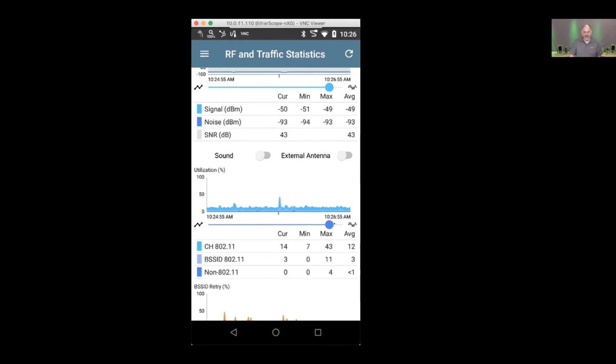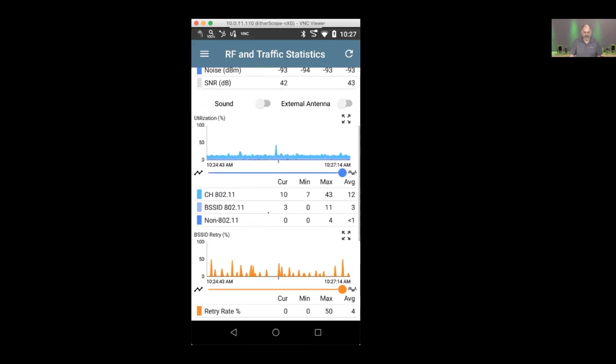So we can zoom in, zoom out. I can drag that and start zooming in to particular time frames. So I could see, what does the utilization look like for this particular time? I could zoom out and take a look at that over a longer period of time. So again, we get 24 hours.